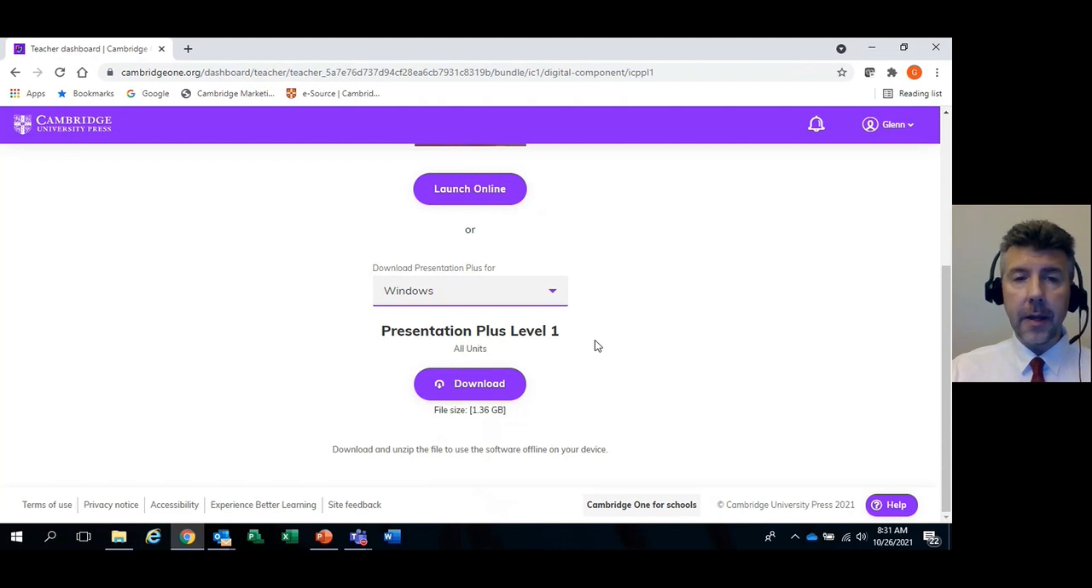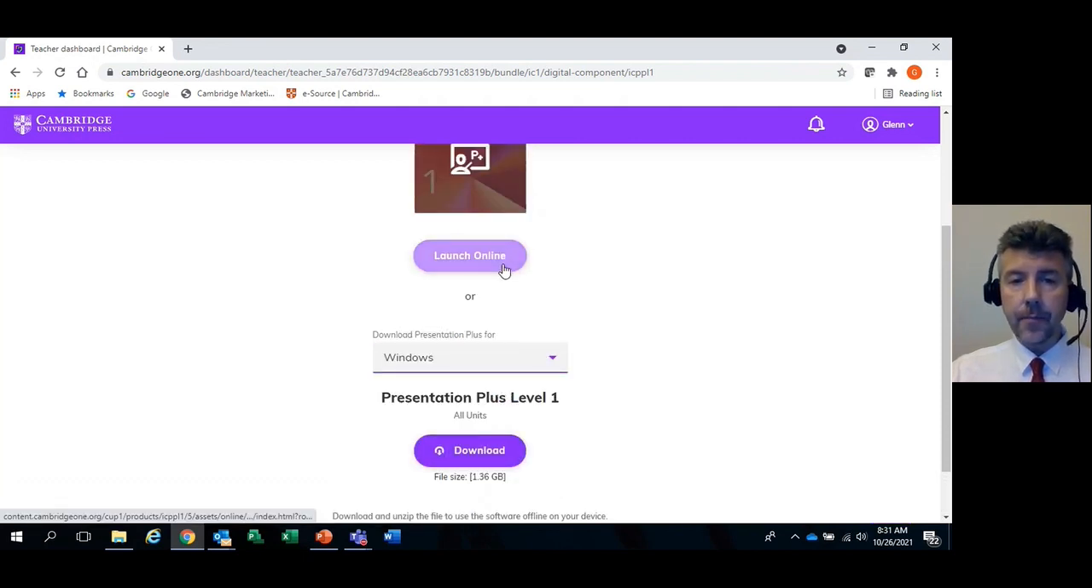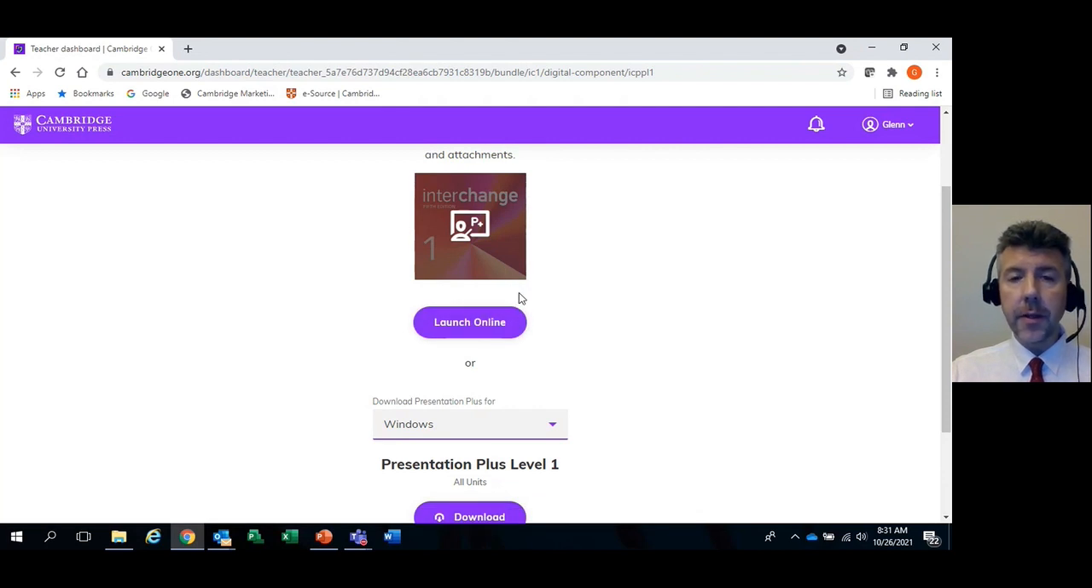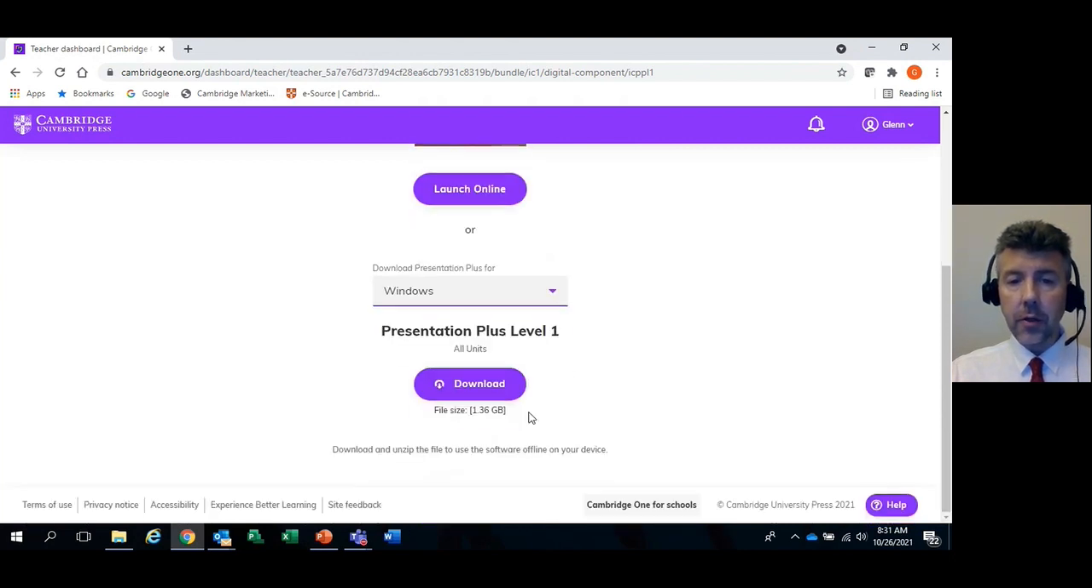Now, Presentation Plus has annotation tools where you can write your notes, highlight, also attach web links, other notes, other materials. If you use those annotation tools, you will want to download Presentation Plus in order to save all of your annotations. If you use the annotation tools online, you can't save them. So you can use the annotation tools, but they will not save if you launch Presentation Plus online. So you'll want to think about whether or not you're going to use those annotation tools and whether you want to save your notes and annotations. And if you do, you'll want to download.